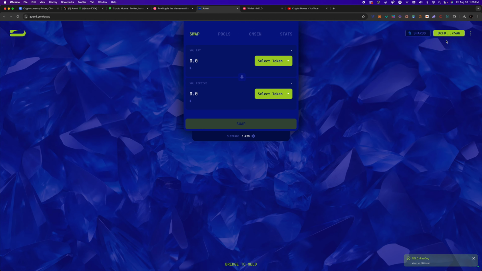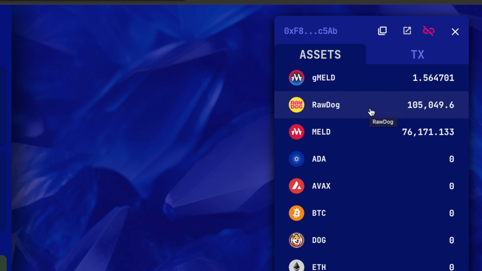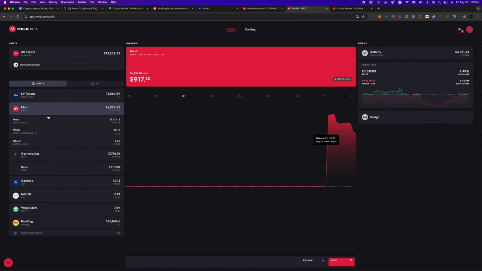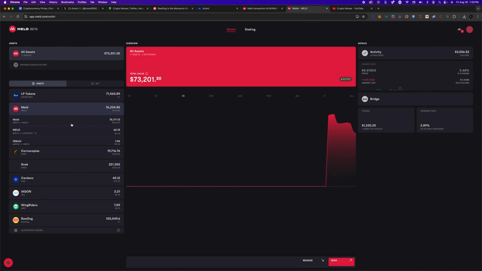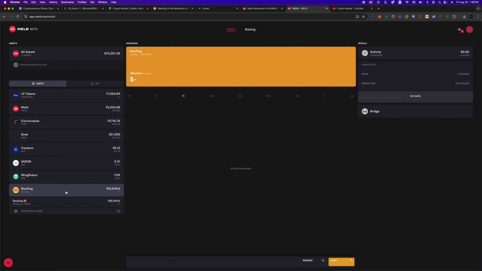I just refreshed the page. If we head over to our balance, we now have 105,000 RAWDOG, and we can go to Meld scan. So we swapped 750 Meld roughly for around 25 to 26,000 RAWDOG. So that is how you pick up RAWDOG using Meld. And also we're going to refresh our balance here. And just to give you guys an example, you can now see that we have 105,000 RAWDOG.